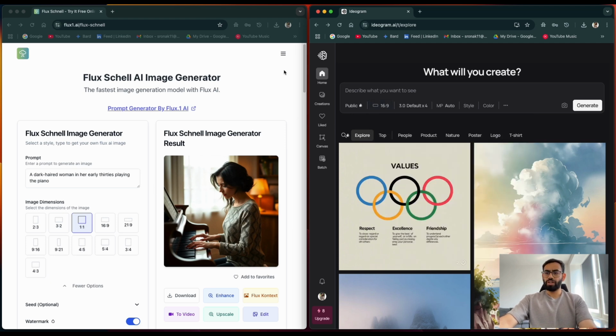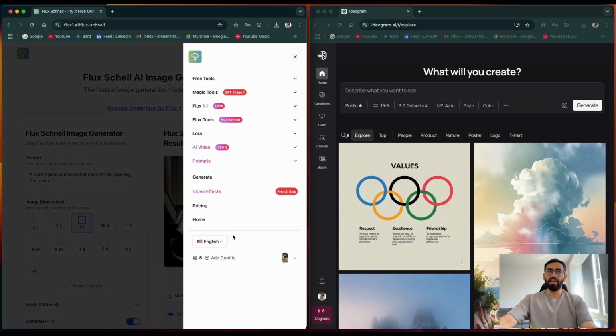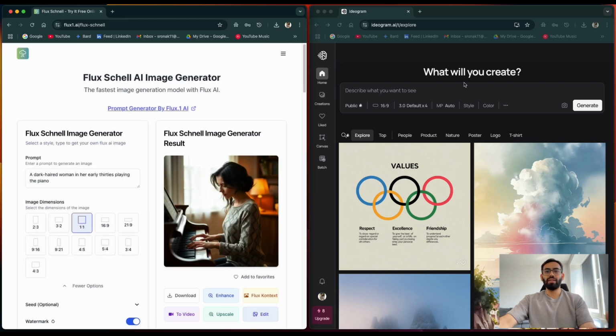When you first register, you get some free credits, 10 in the case of Flux. I have used 2 because I generated 2 images. And in case of Ideogram, you get 10 credits which increase week by week slowly. This is the advantage of Flux as well as Ideogram.